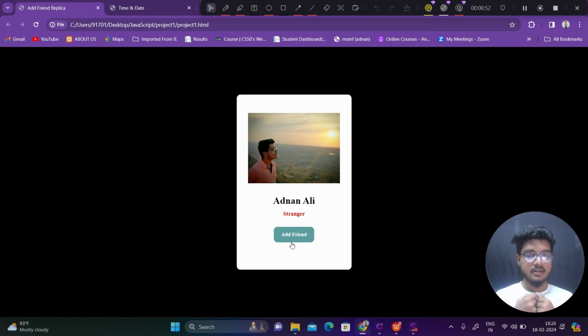How to make this? How to read the value of this button, and based on this value of the button, we change the content in this. You know how to select the value. You know how to change the inner HTML. In the same way, we are going to replicate this.